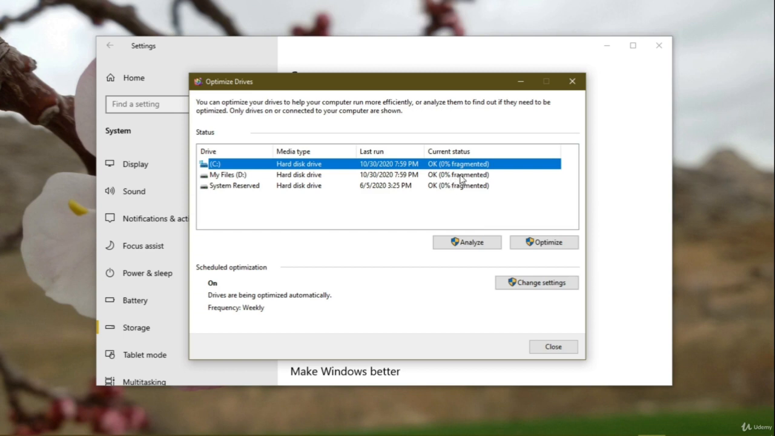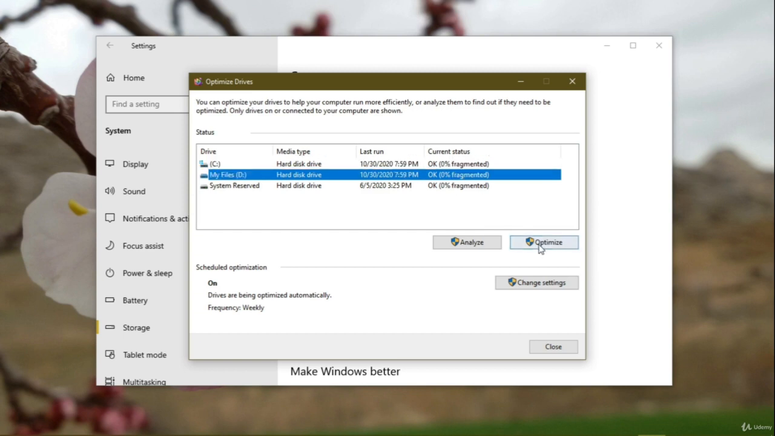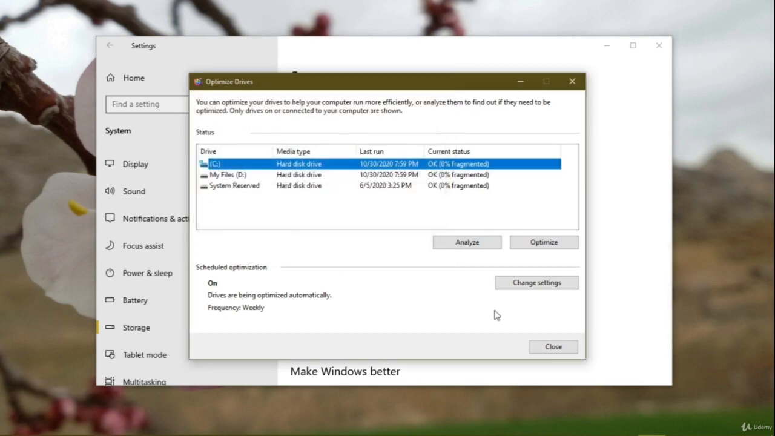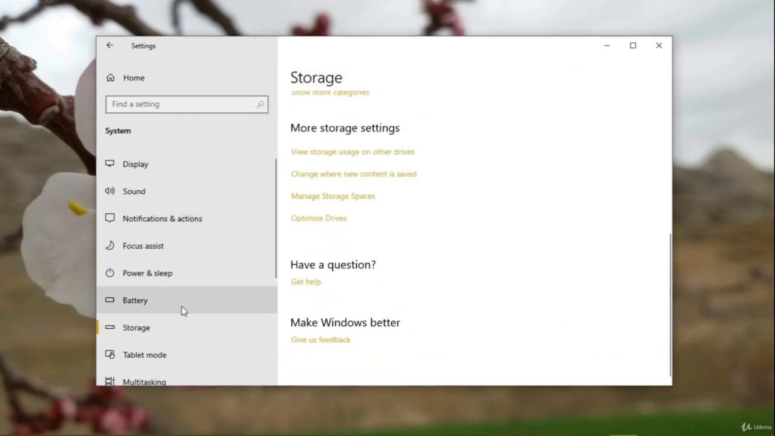For me, it's zero fragmented, so it's fine, but I can always optimize and analyze it weekly. And you can change the settings, and these options will make your computer better in speed and performance. And that's all about the storage.